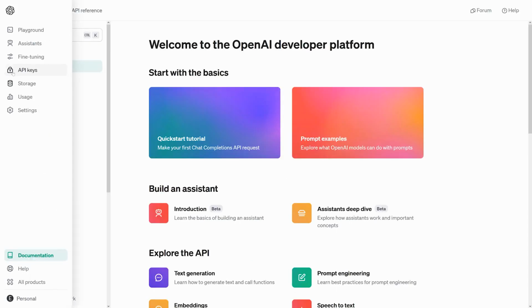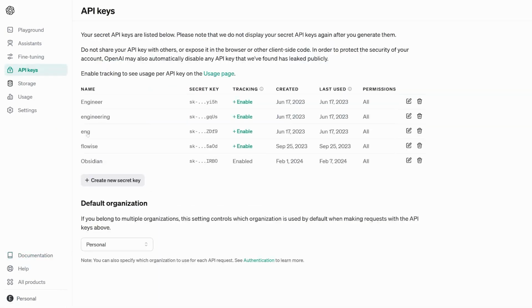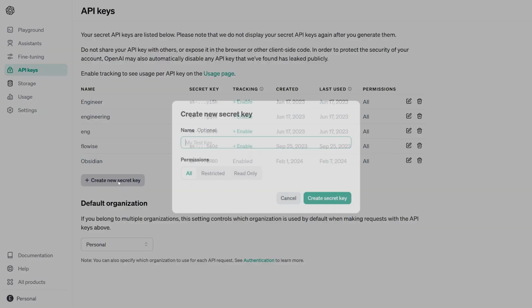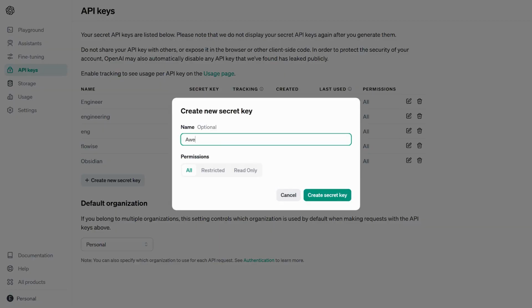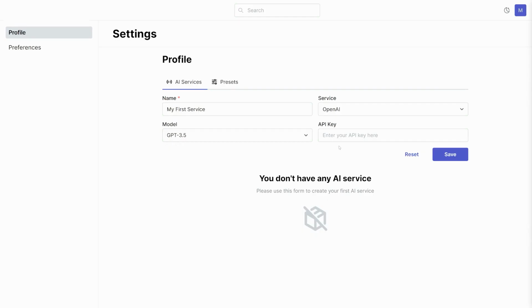To find your OpenAI key, hover over the left side menu and click API keys. Here, you can click Create New Secret Key and name it if you choose. Again, if you're creating multiple keys, a name could be helpful for you to organize them. Once your key is created, it will only be shown to you once, so copy it immediately. Bring that key and enter it into the final field before saving. Your OpenAI account is now integrated.